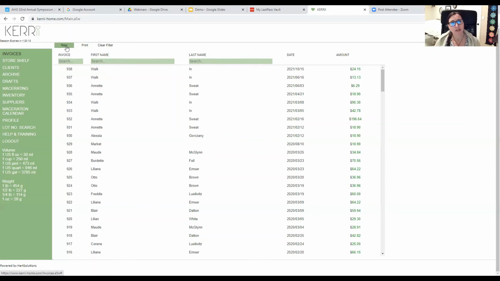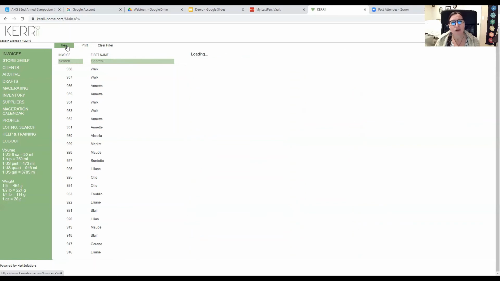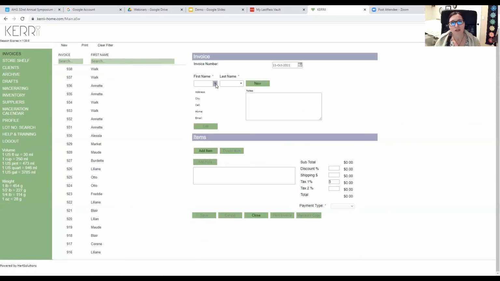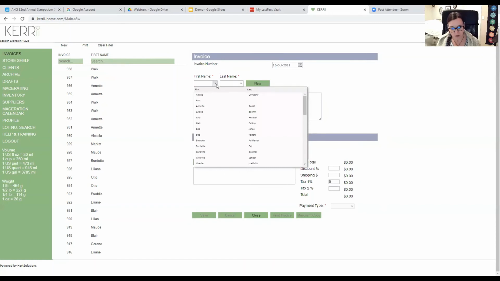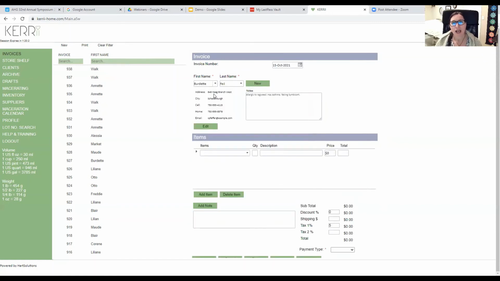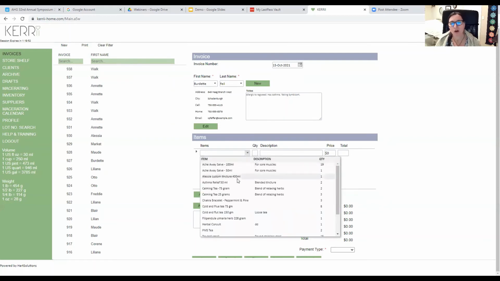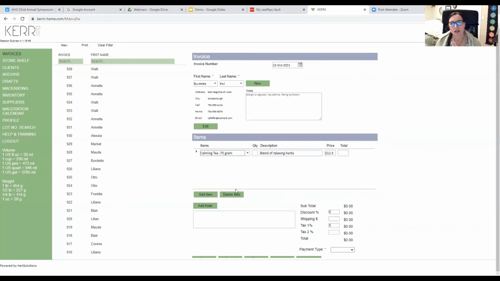So if I'm selling something to somebody, I'm going to hit new, and let's choose our dear person, Miss Burdette. And it gives us our notes on what allergies and medical conditions they have. So we make sure we don't pick something that's inappropriate. They may have requested something and then we go, oh, right, you shouldn't be taking that. So we're going to give her some calming tea.